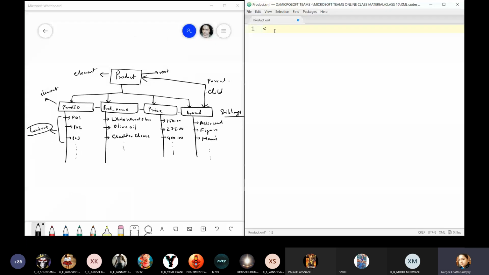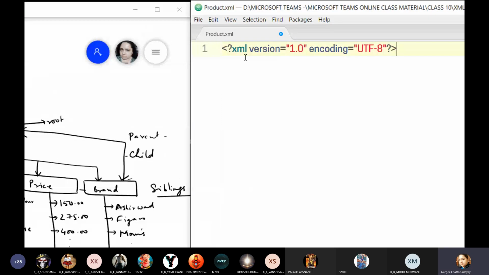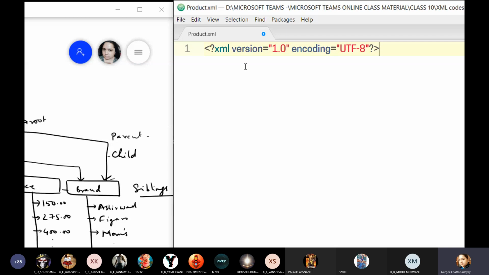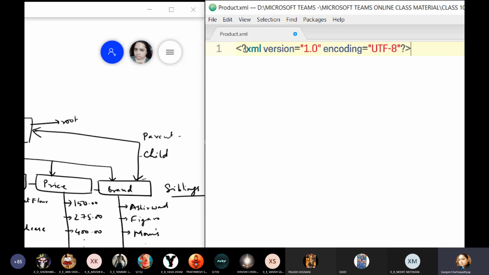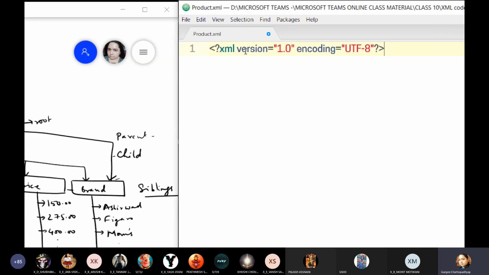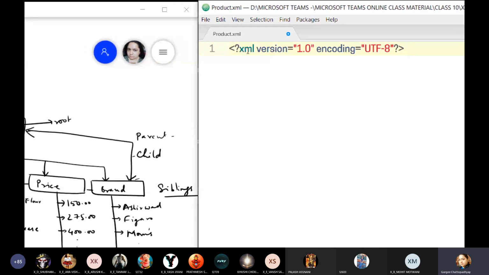Now I'm going to type something over here. Please watch it very carefully. This is mandatory information which you should give whenever you are working with XML. Let me explain the meaning. The first one says XML version 1.0, and you might have noticed there is an angular bracket. After that, there is a question mark, then xml, and notice that there are no spaces in between.